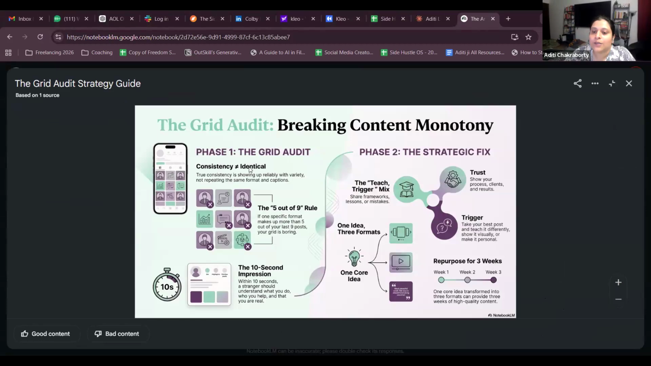Yes, lovely. You see, it is in the mint green plus purple I told you. Breaking the content monotony. Phase one is the grid audit: the 5 out of 9 rule, the 10-second impression. Phase two, strategic fix. Very nicely done, right? Now this, along with that caption, is ready to go. So we've largely used AI plus our own thought process and ideas to create content. This is exactly how you do it on LinkedIn.